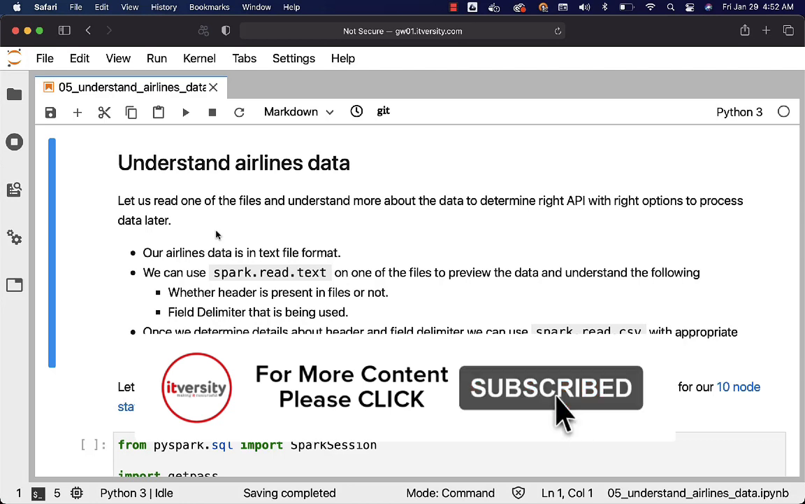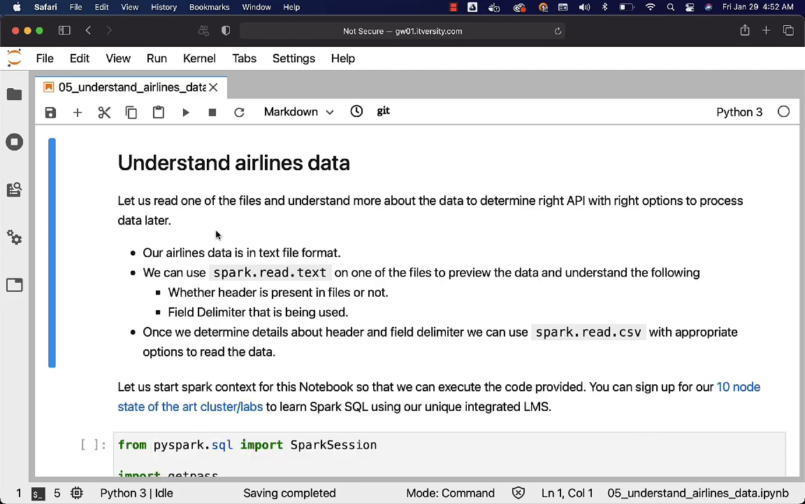We know our airlines data is in text file format. However, we don't know whether the file contains a header or not. What is the delimiter when it comes to the data in the file? To understand that information, we can use spark.read.text on one of the files to preview the data and get the details whether a header is present in files or not, and also the delimiter that is being used.